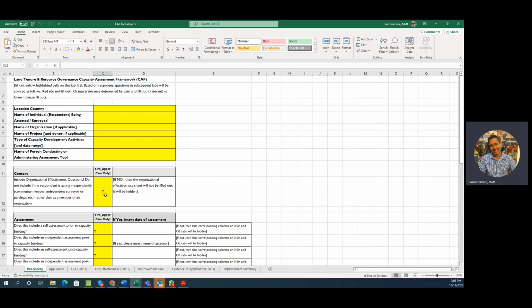What I'm going to do is show you how, in some cases, by selecting elements of what you're working on with an organization, it can turn on or off a column or a worksheet. Or in other cases, it can turn a question or a row red, which means you don't need to answer it. So let's look at a few of these.